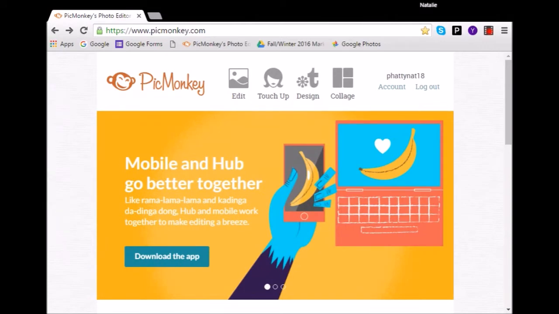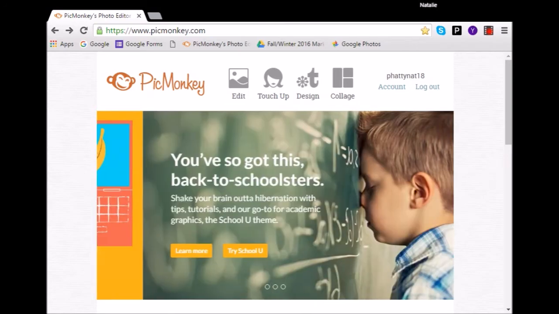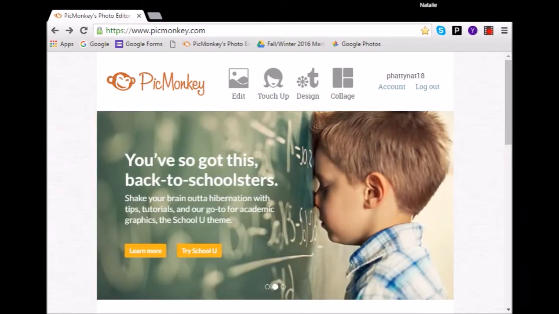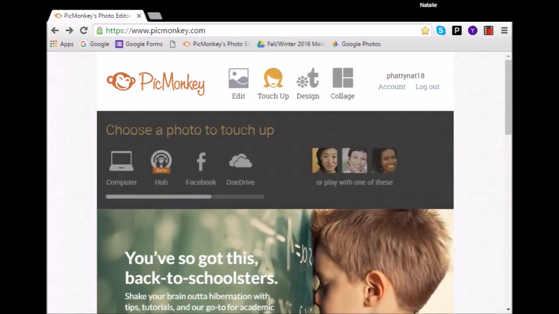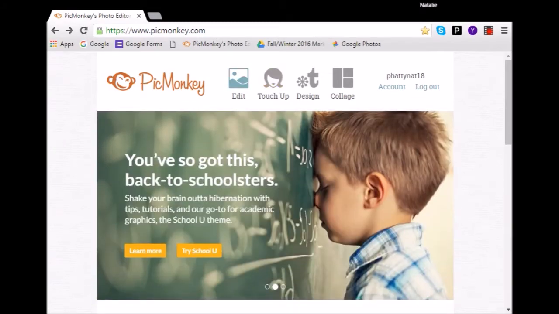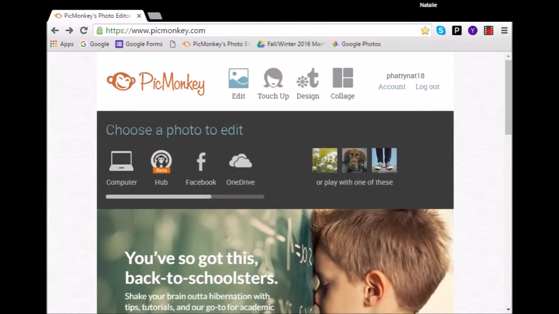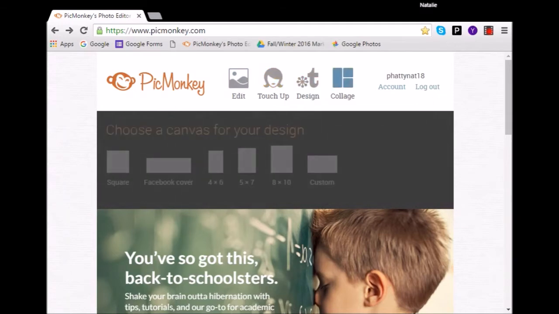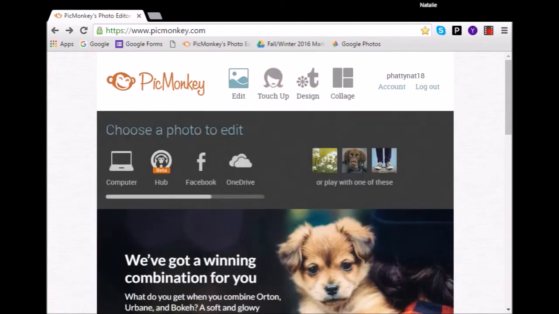So this is PicMonkey.com. If you use the app, the features on the website are different. There are definitely more features on the website than there are on the app. So this is the main page that you are going to get to. And since we're going to edit, we're going to go to the edit. There are different features: touch up, design, collage, but for now we're just going to edit an existing graphic.